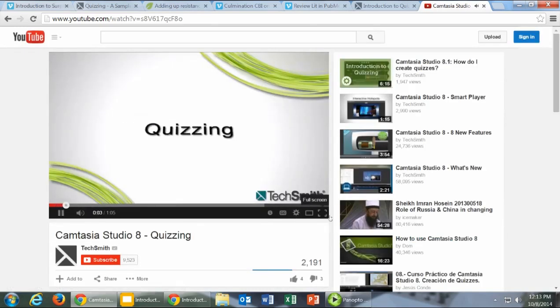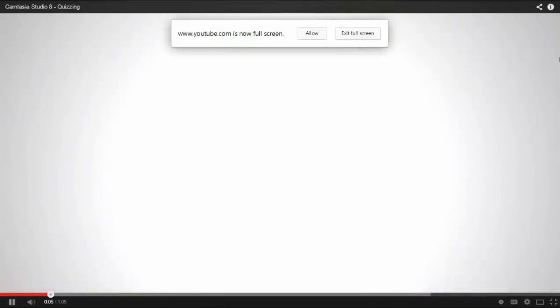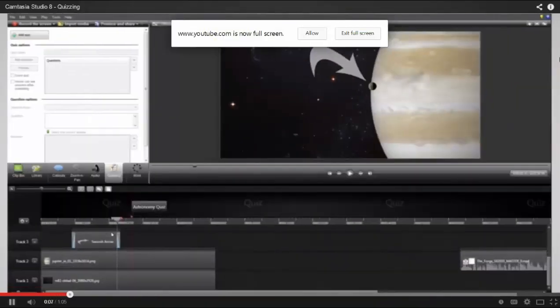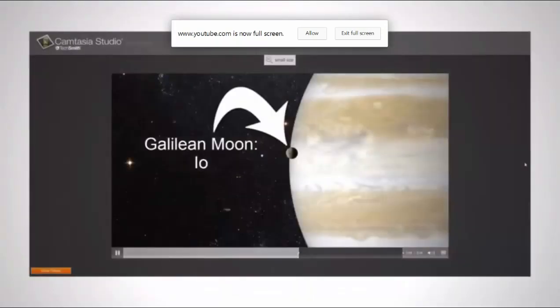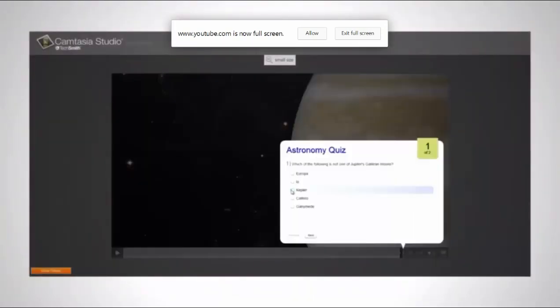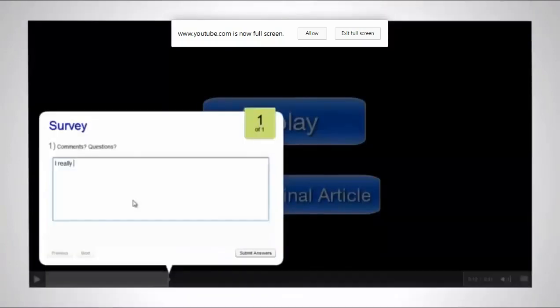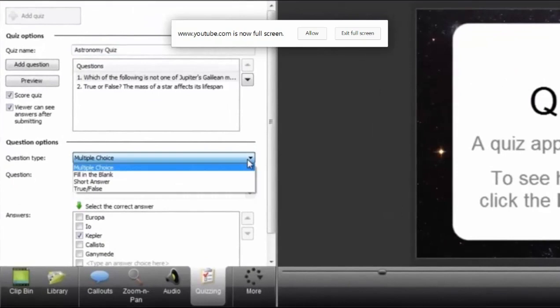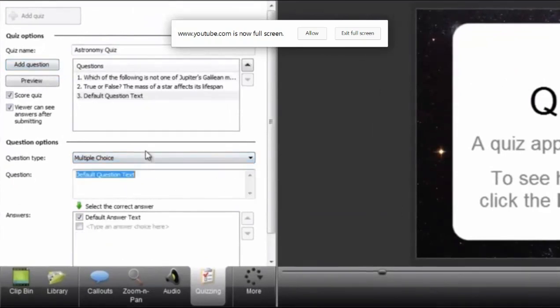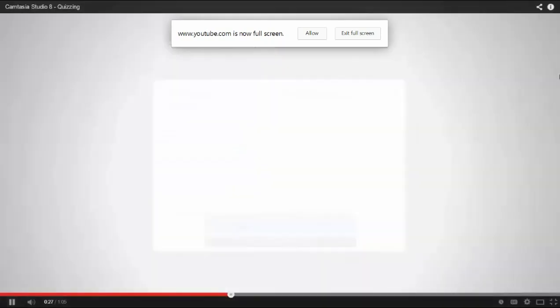With the all-new quizzing feature in Camtasia Studio 8. Adding a quiz to your video is a simple way to engage your viewers with your video content. Use quizzing to assess and grade students, collect viewer email addresses, or allow your audience to leave feedback on your video. With options to add multiple choice, true and false, fill in the blank, and short answer questions, you can be sure you're always asking the right questions.